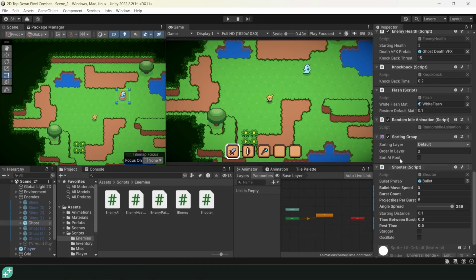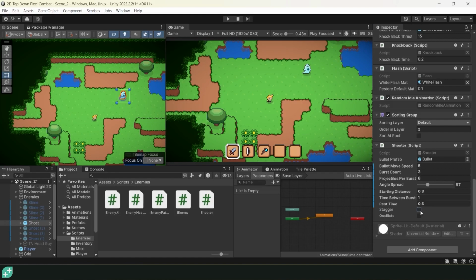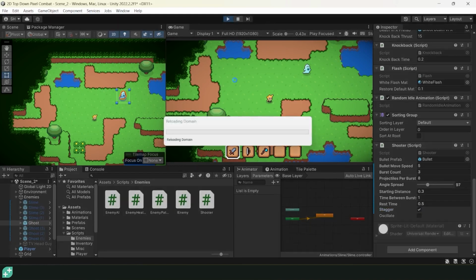I'm going to go ahead and just change a few properties on my shooter class. Let's keep the bullet move speed at 5. Let's change the burst count to 3, and projectiles per burst, let's change it to something like 8, and then I'm going to drastically reduce my angle spread. I think a starting distance of something just a little bit bigger, around 0.3, might look a little bit more clean. Time between bursts, let's make it 1 just to make everything nice and crystal clear, and the rest time is not all too important for now. Let's enable our stagger property, give it a play, and we'll see what it looks like.